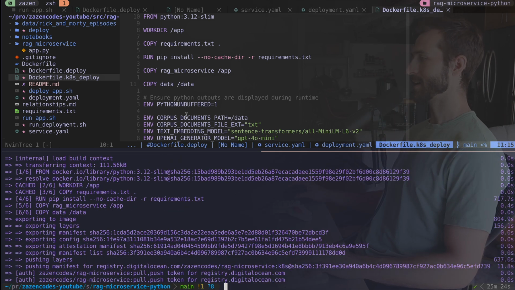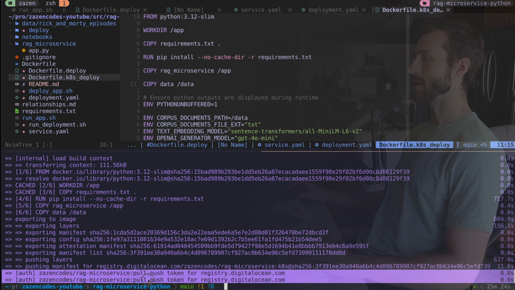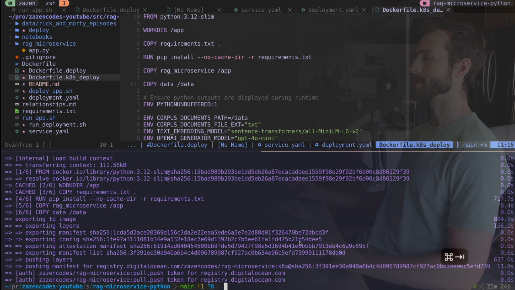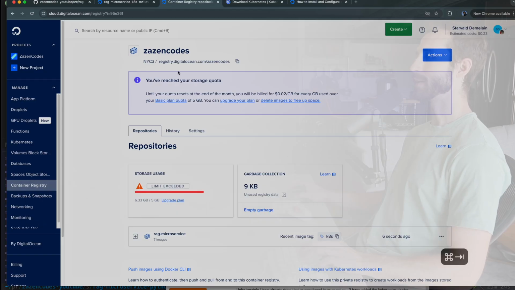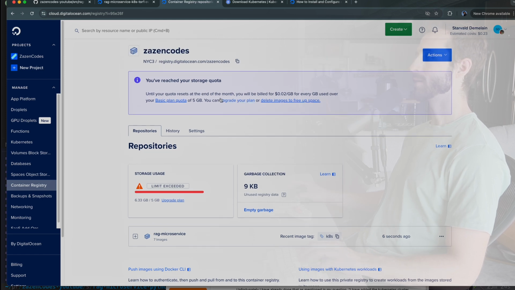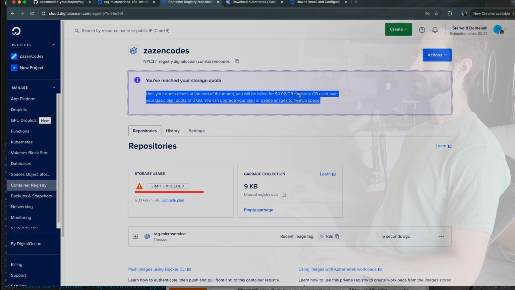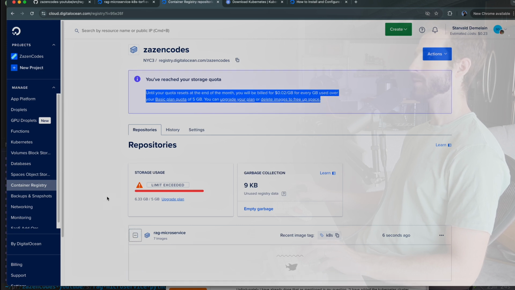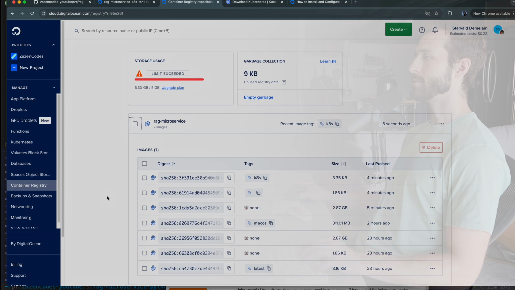All right, this is exciting. This last command took 25 minutes to run. I built my new image, and I copied the data inside of the image, and then I pushed it to the container registry on DigitalOcean. And looking at my container registry, I've exceeded my limit for my plan, but that's cool. It didn't error out because it's just going to charge me for that overage. No problemo. So here's my repositories.